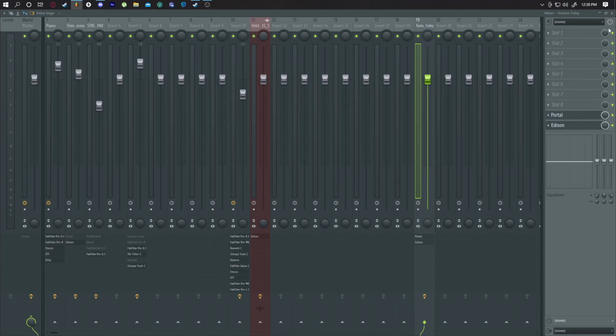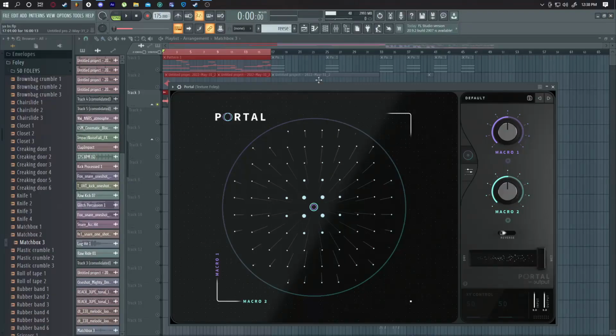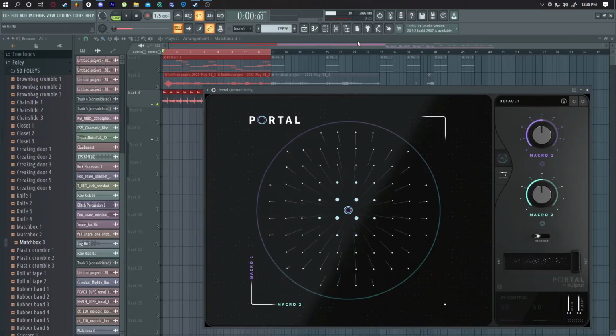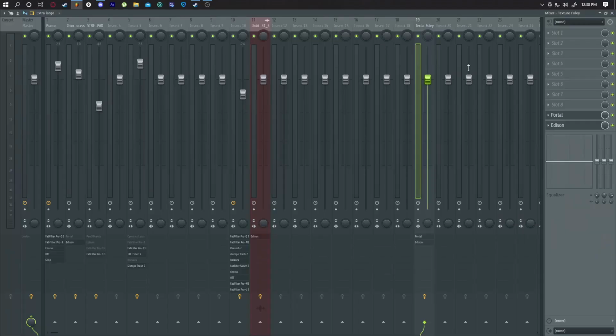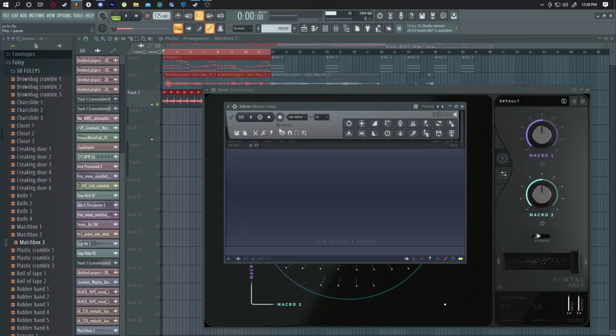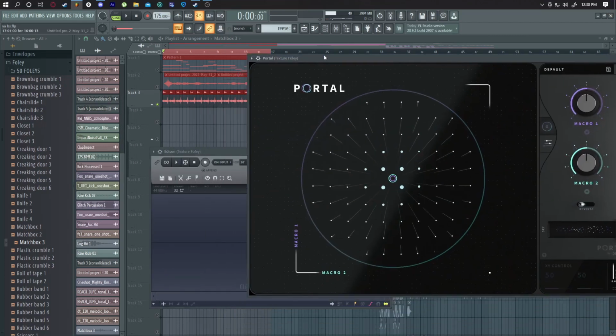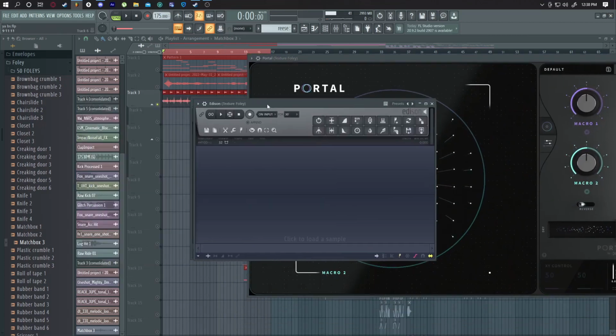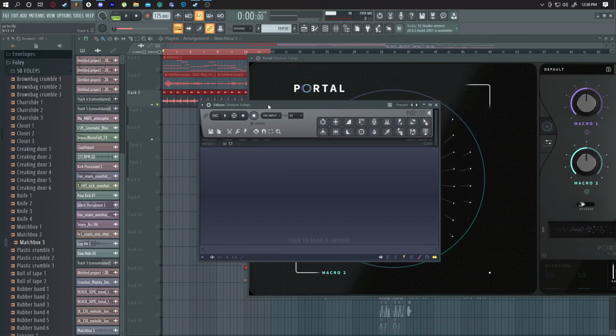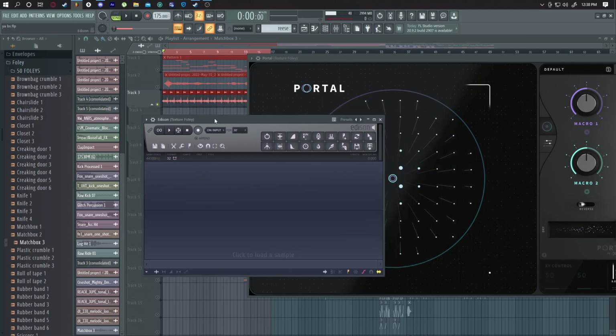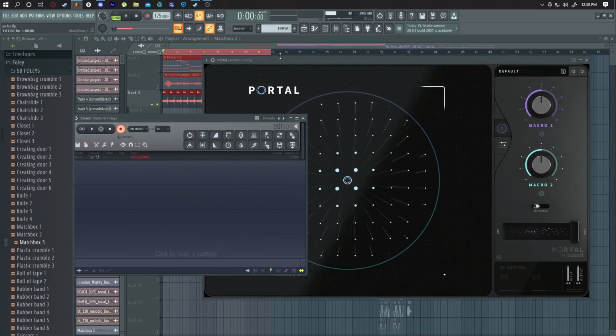The way I like to achieve that is with this portal in Edison. You can also use the Fruity Granulizer, which is a free plugin. And there's plenty of other methods as well. We'll get into some of those methods, such as automating EQs and stuff like that in just a second. So let's go ahead and press record on this Edison, and we'll start playing around with some random samples.